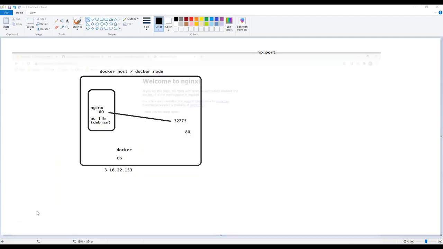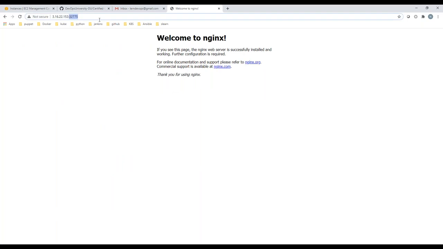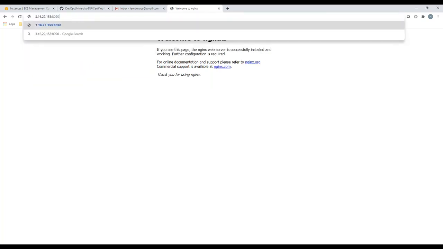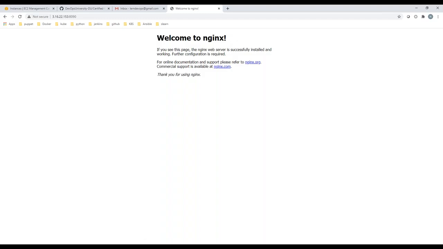So I'll go back here. Instead of 32775, I do 8090. Simple words, right? I can see the response again. If Docker has two servers running on different ports, then the port we forward to the container, which application will run on that port?